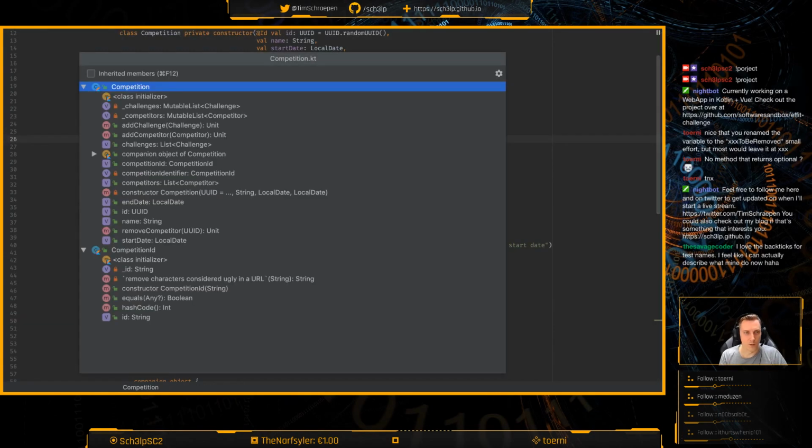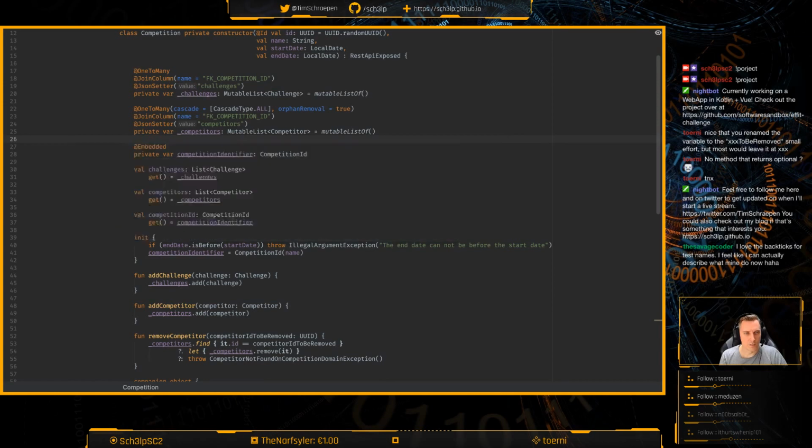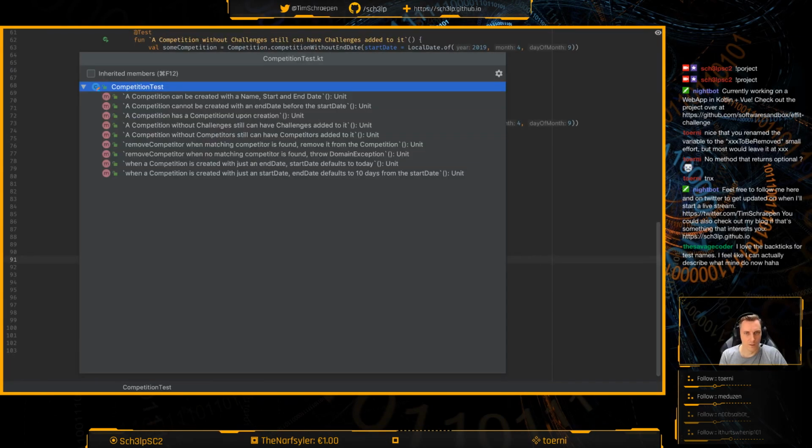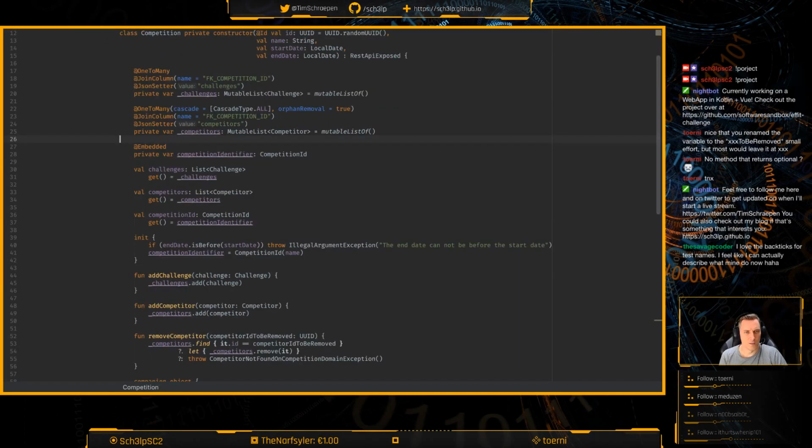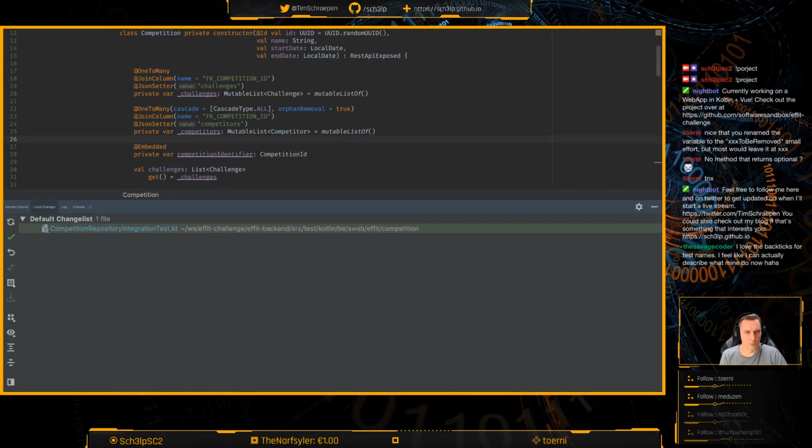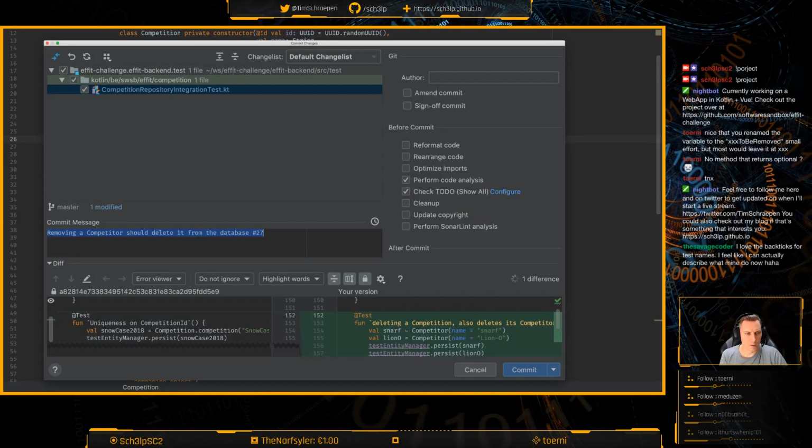Here, if you go to the test, the rules for a competition, I really love this as well. It's a good thing to say why we love Kotlin, right? There we go.